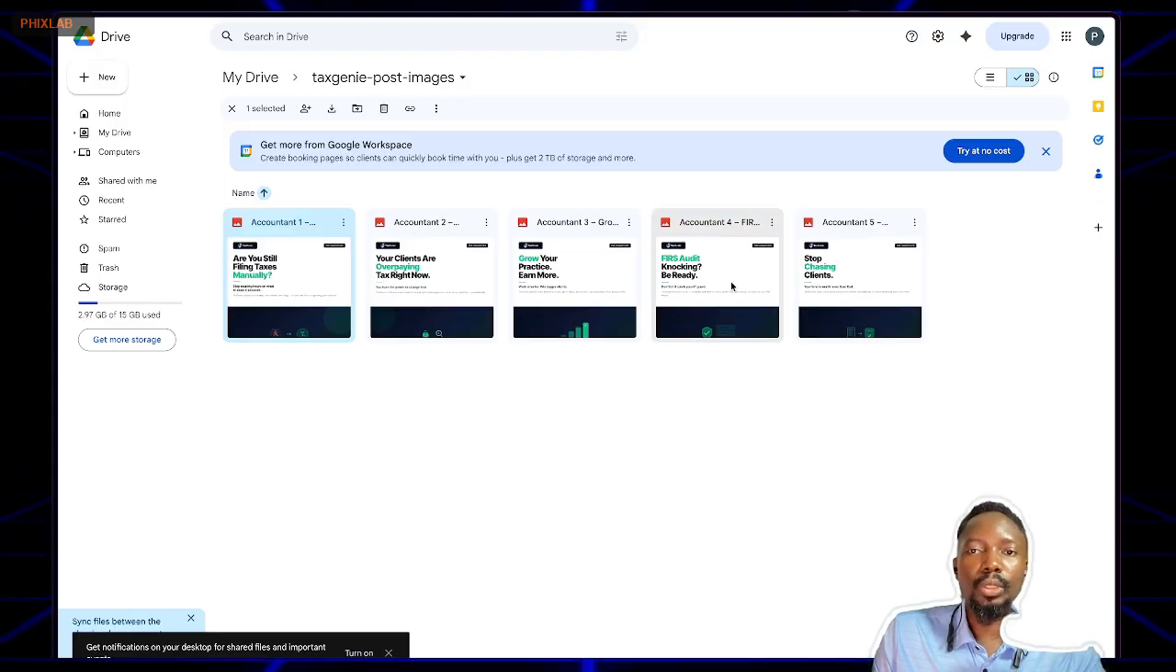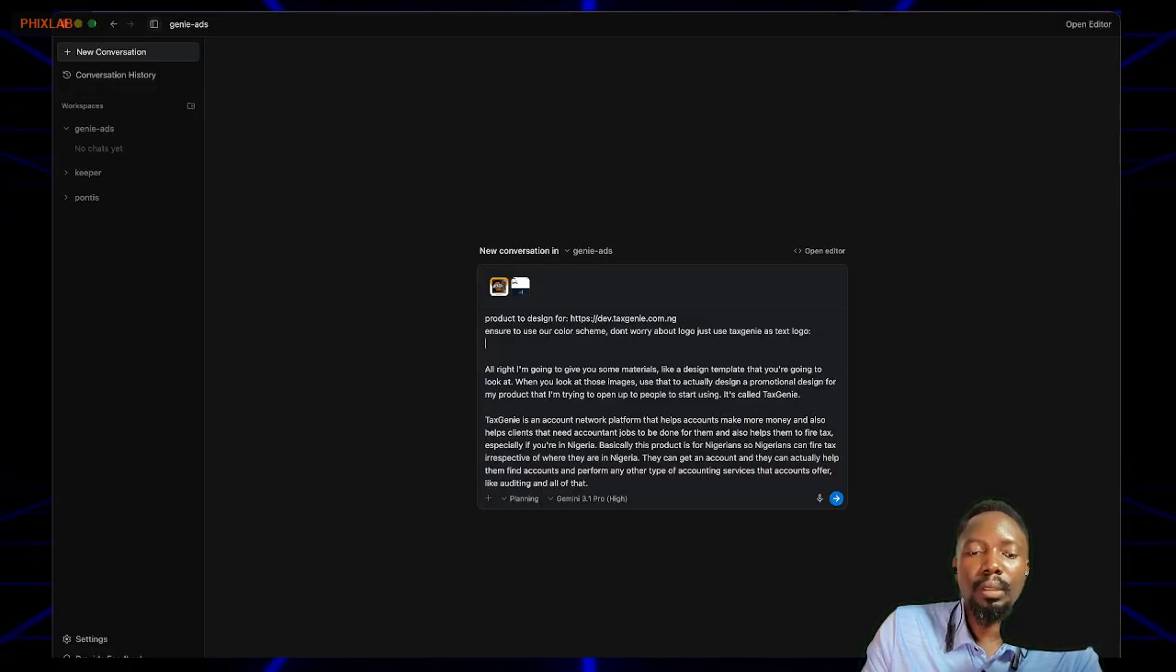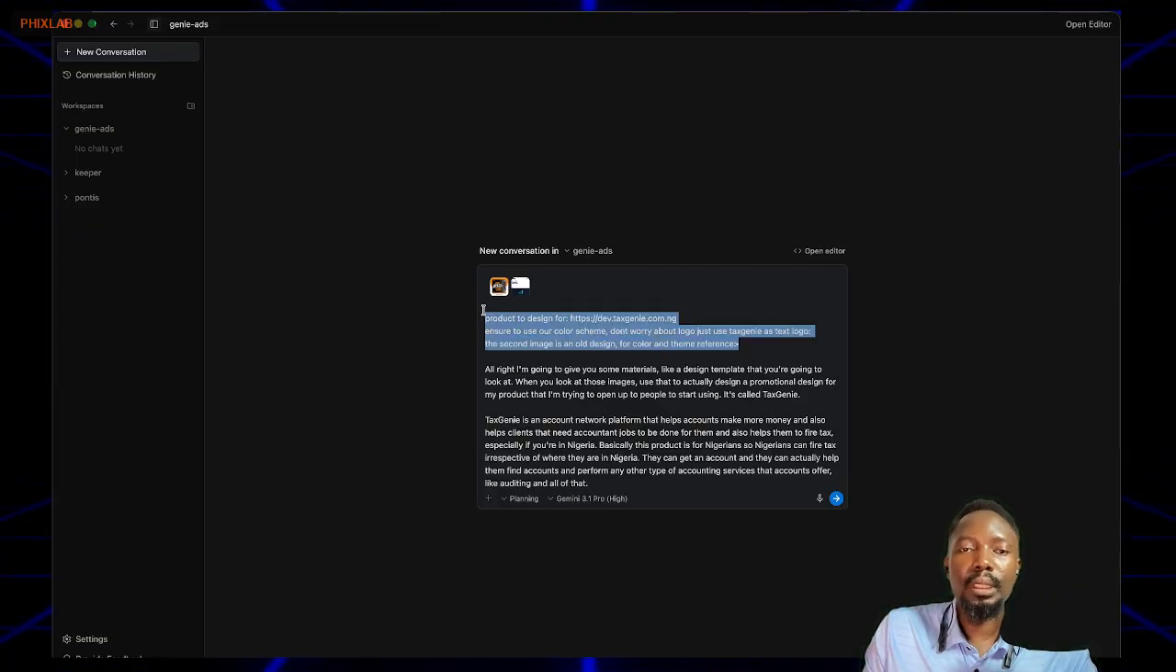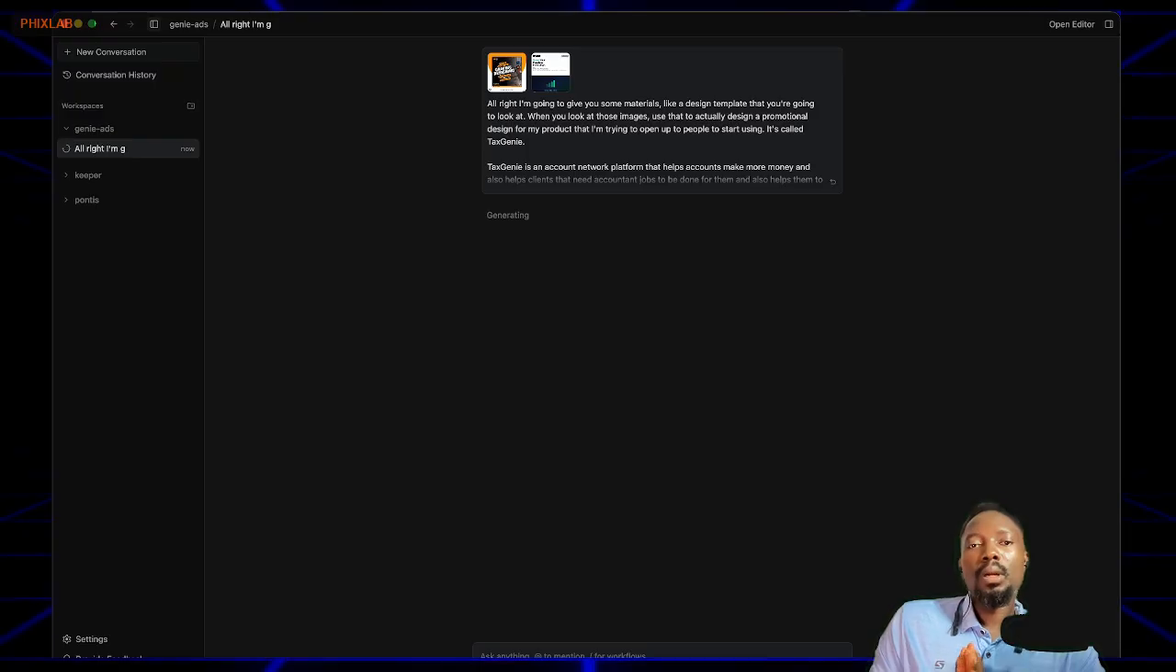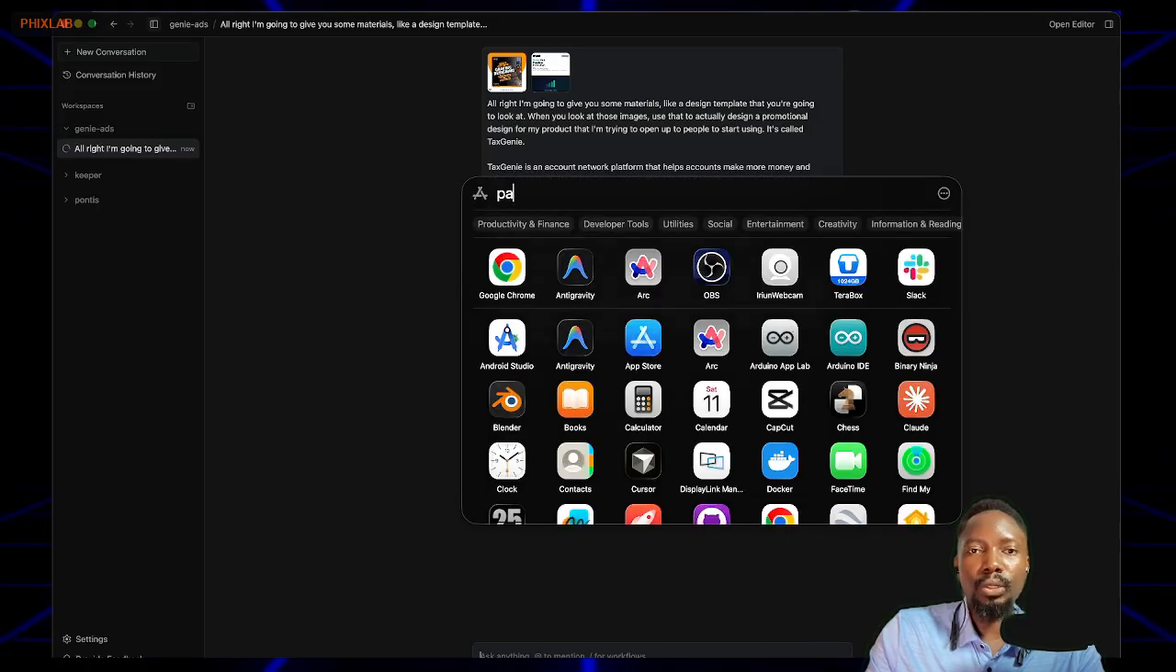So I'm probably just going to open one of these images and show it to it so it can best make use of that. I'm going to say the second image is an old design for color and theme reference. So I'm going to take this down so that he's going to go ahead now and do this particular design.